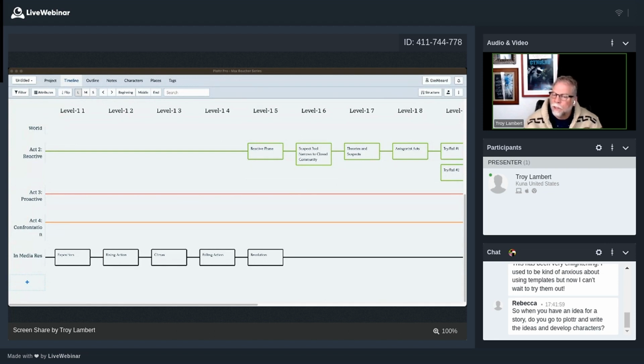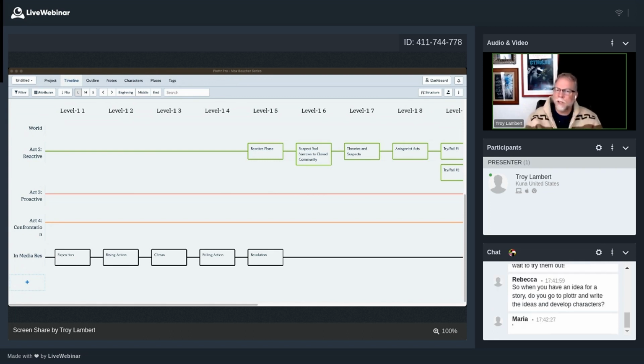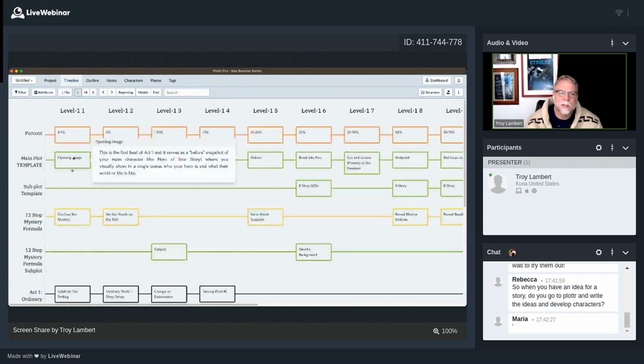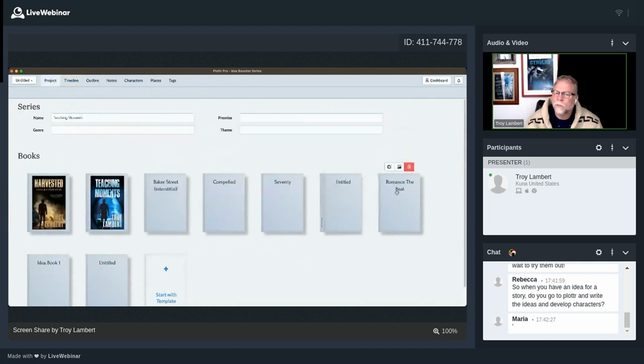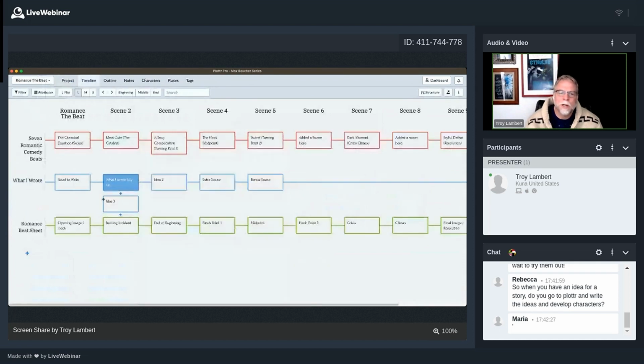Now, when you have an idea for a story, do you go to Plottr and write the ideas and develop characters? Yes. For me personally, it depends on what I'm doing. In this case, I'm in a series, so I'm starting with characters because I already know who the characters are. But I will go and write down ideas in my idea plot line, and then I will move them to put them in order. So I have an unusual process. Maybe it's not terribly unusual, but in this particular case, let's go to a different book, the one that I was talking about, and I will put ideas like this. I will put the ideas in here and then move them around to where they actually belong.